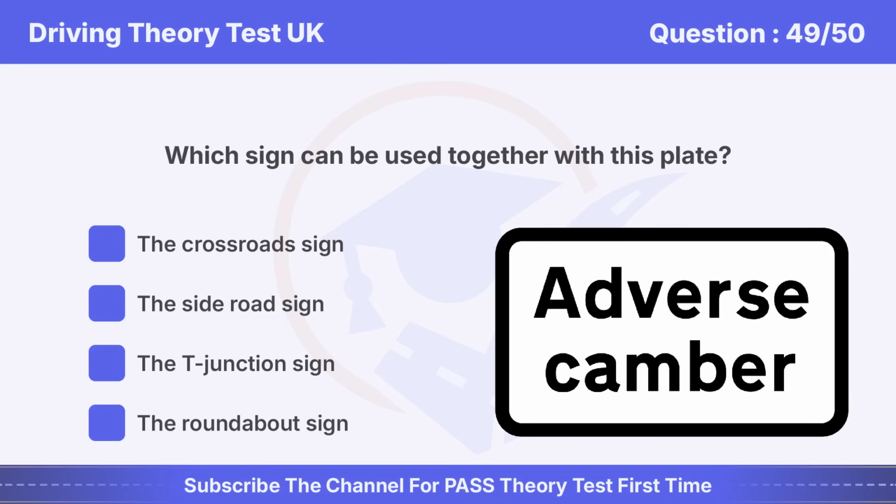Question 49. Which sign can be used together with this plate? Option A. The crossroad sign. B. The side road sign. C. The T-junction sign. D. The roundabout sign.